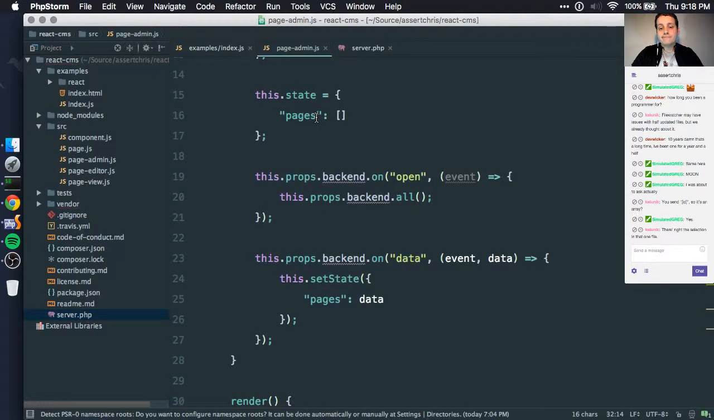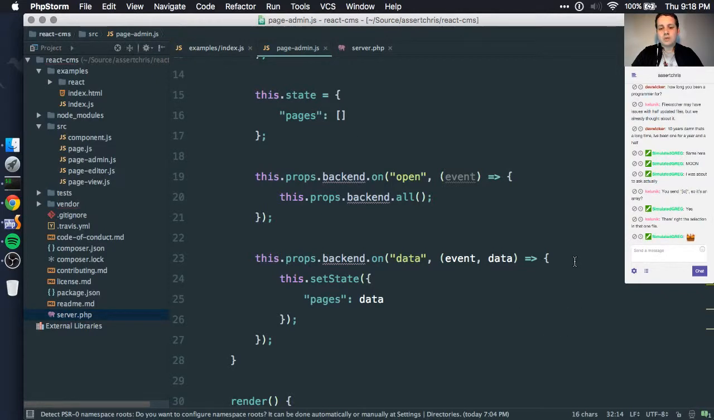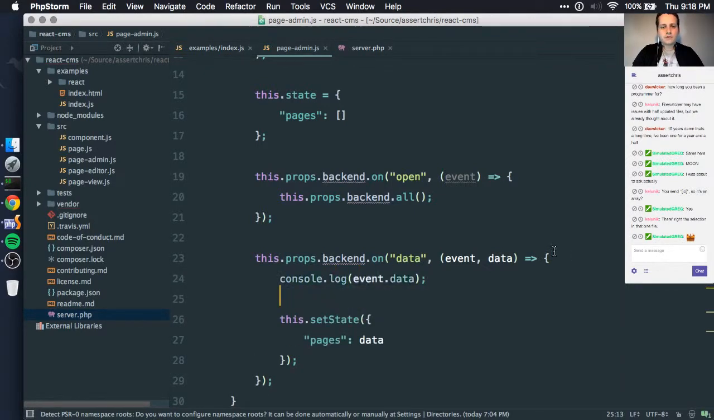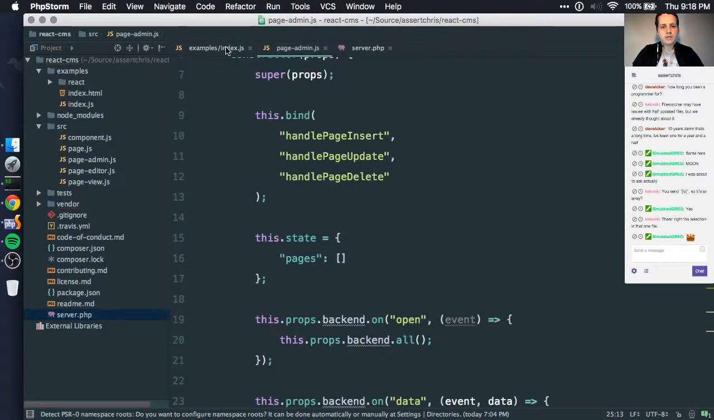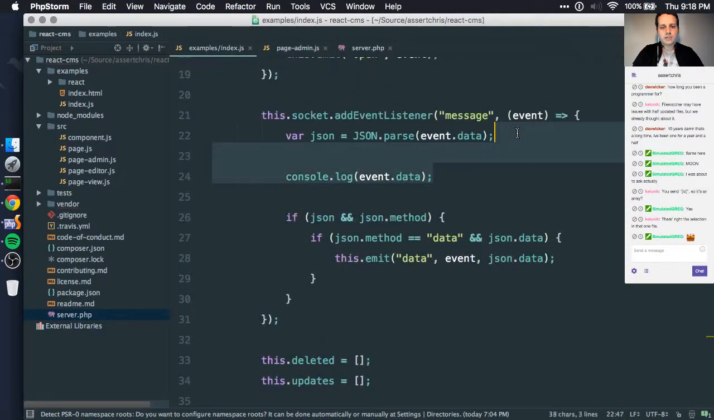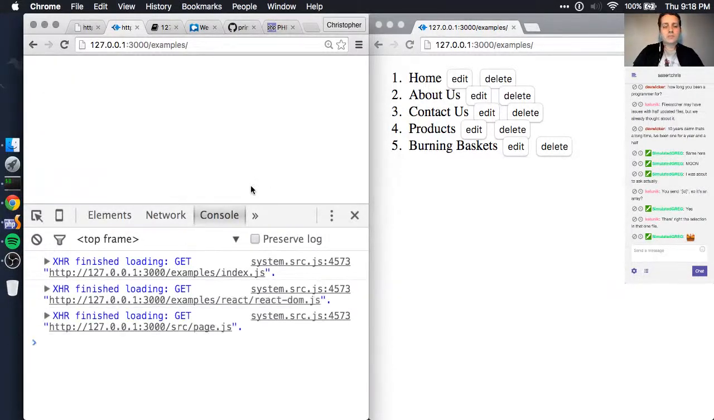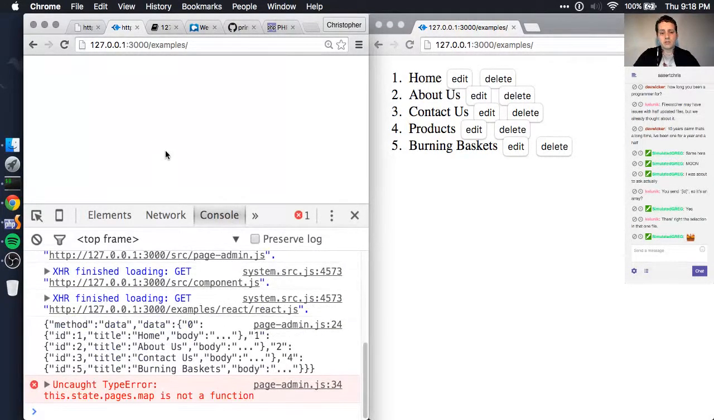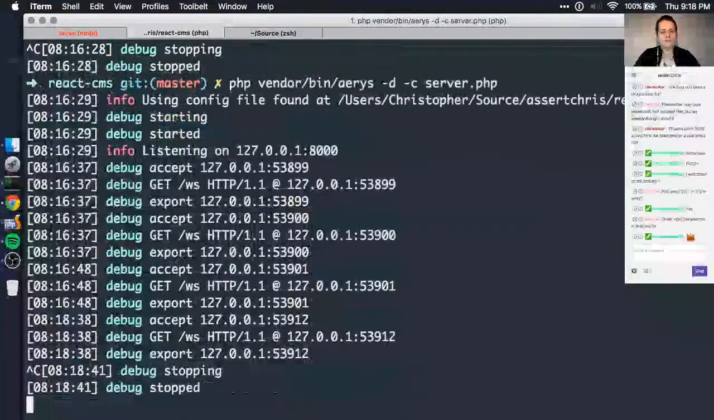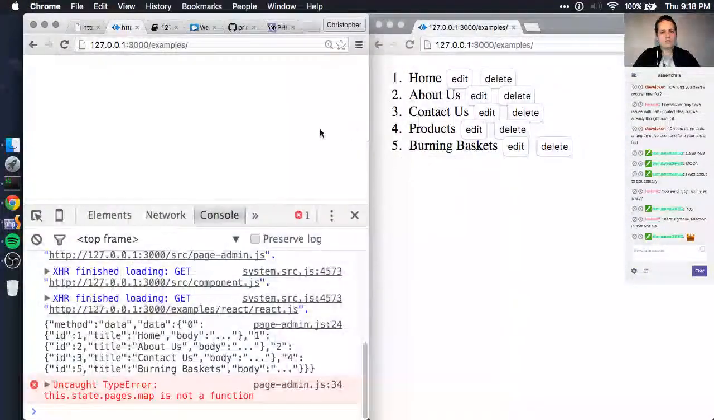So, burning baskets, of course. Console log, event data. Let's do this here, and in the backend, let's just ignore this, because setting that state is where the problem's happening. Restart the server to reset the data.